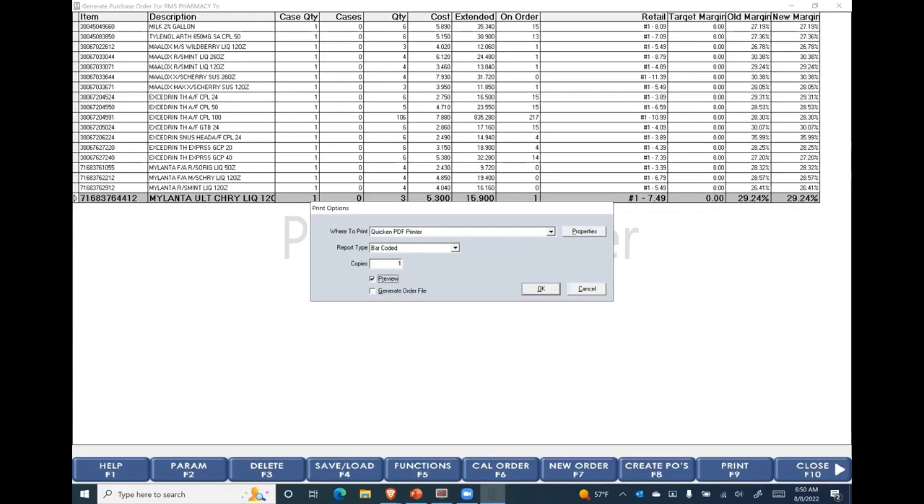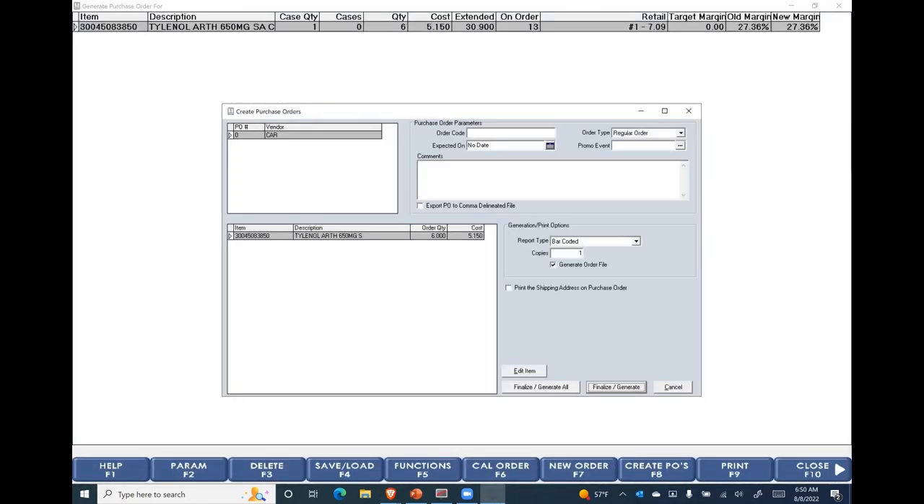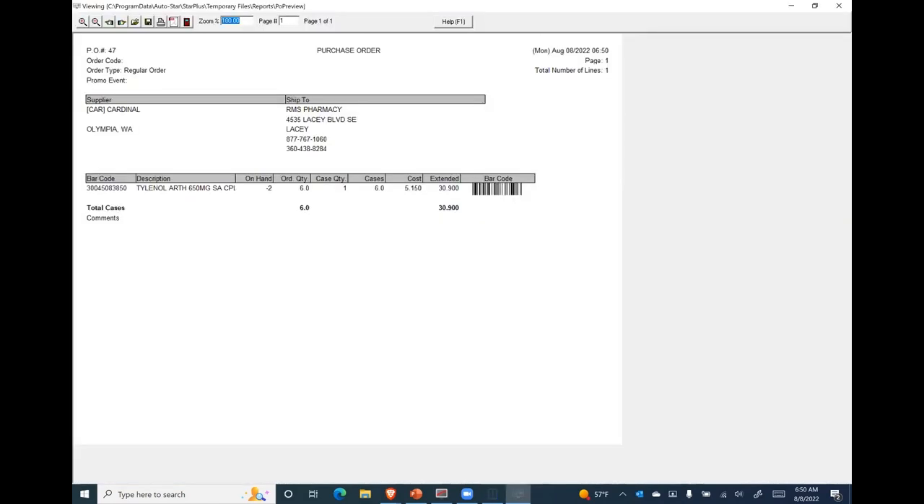I'll preview this one. So here's the first order, and it's 2 pages. And then close that one. And here's the second order. Finalize and generate that. And here's the second order. Okay, obviously you're going to have more items and so forth, but just to see how this works.